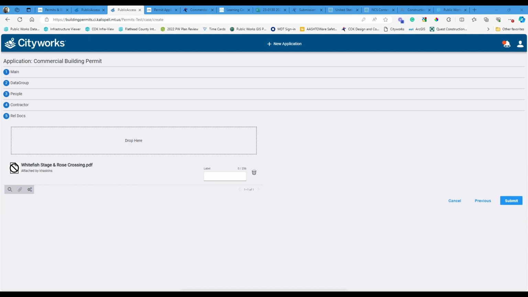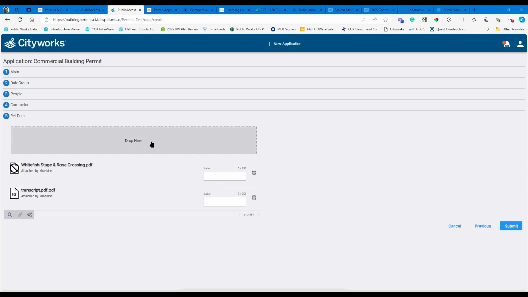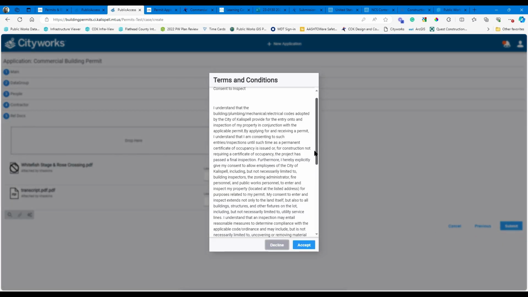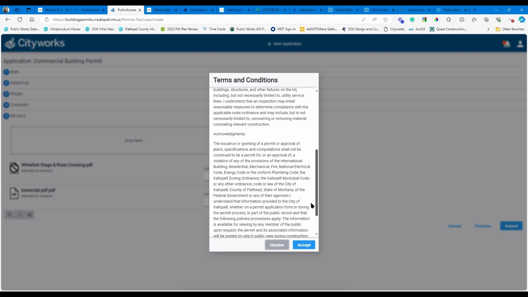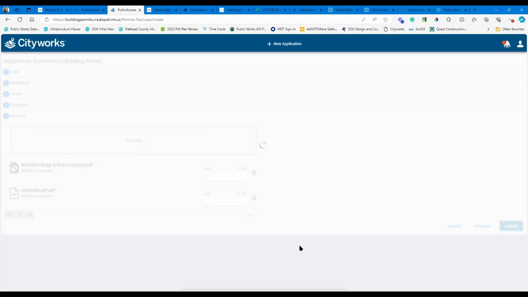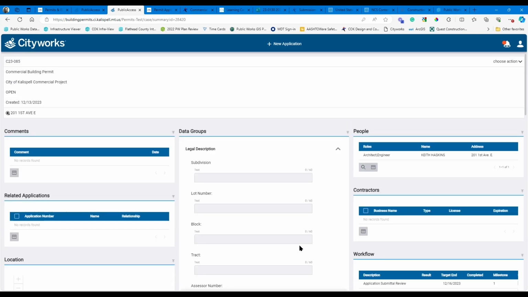So you're just dragging and dropping documents in here, and next we'll hit submit and accept, read through and verify and accept or acknowledge the terms and conditions here. And now your permit is created.